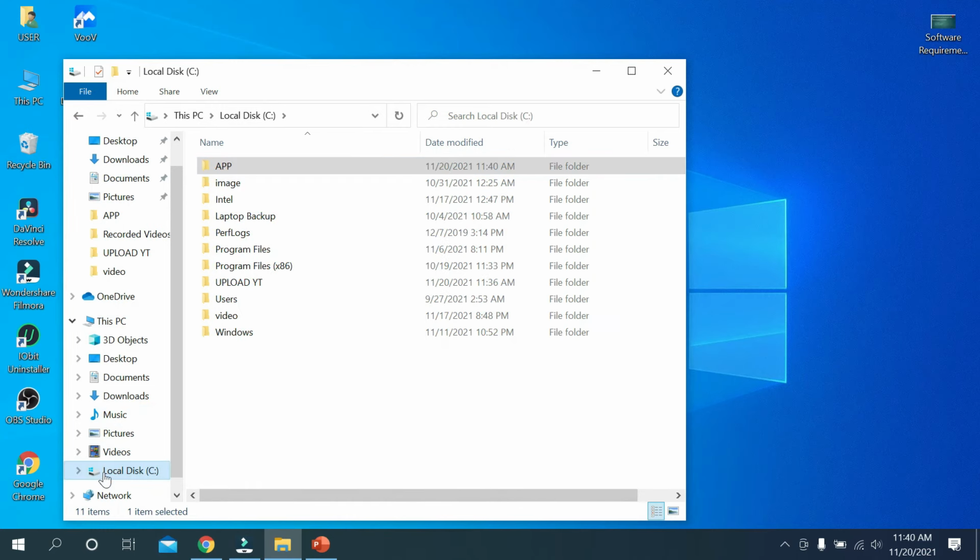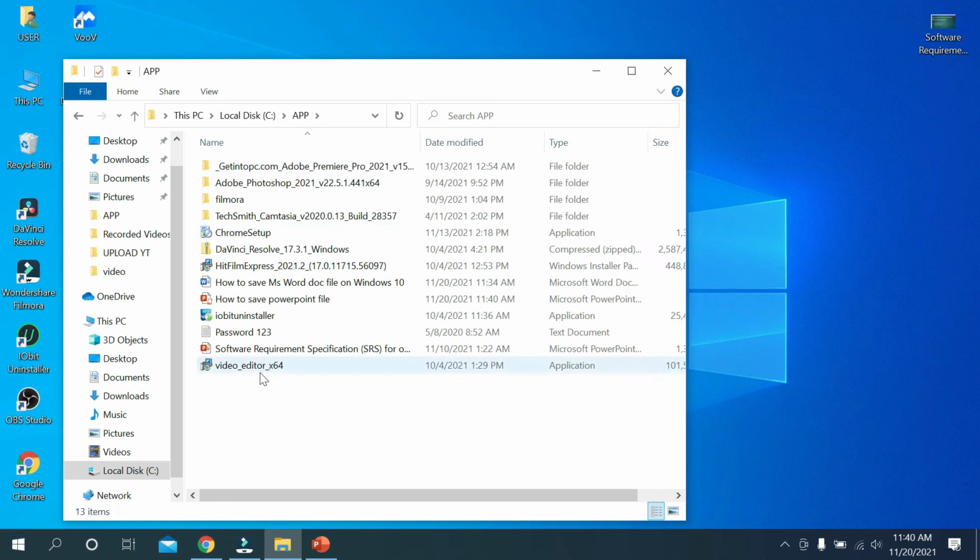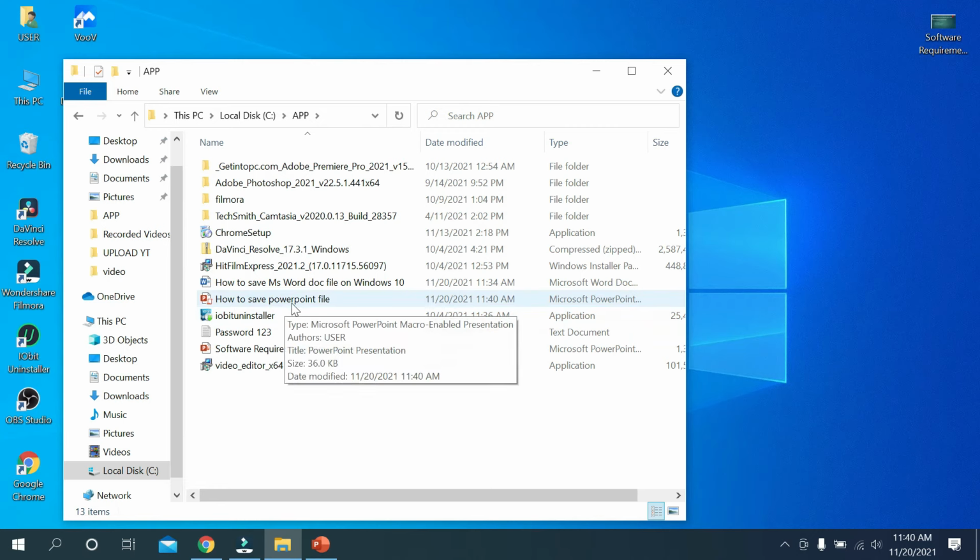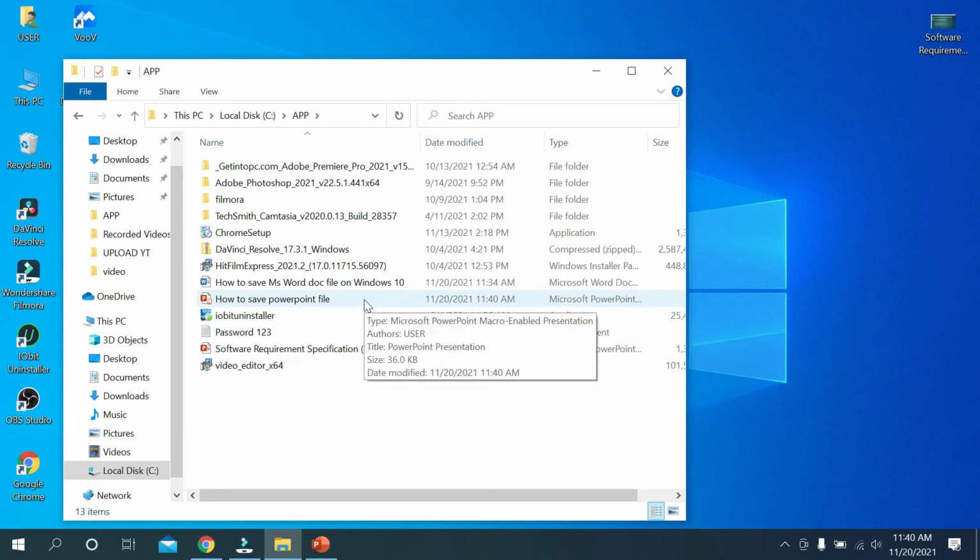This is C drive, this is apps. Then you can see here how to save PowerPoint file. This file is already saved on your laptop. So guys, in this way you can save a PowerPoint file on your laptop very easily.